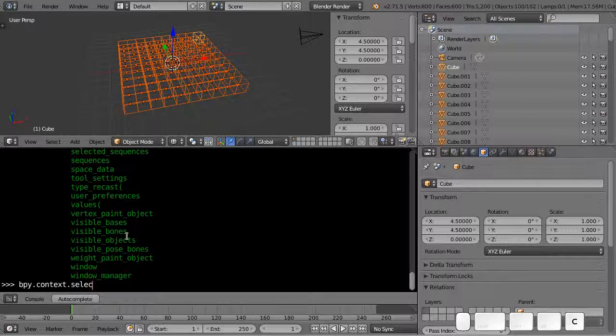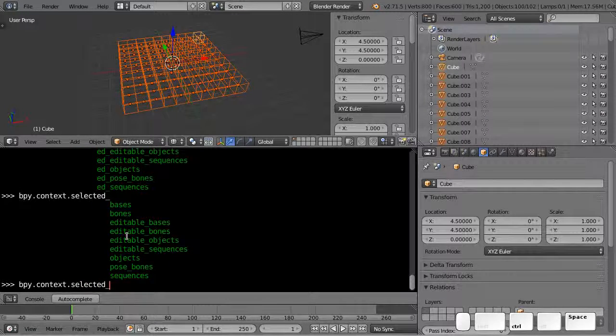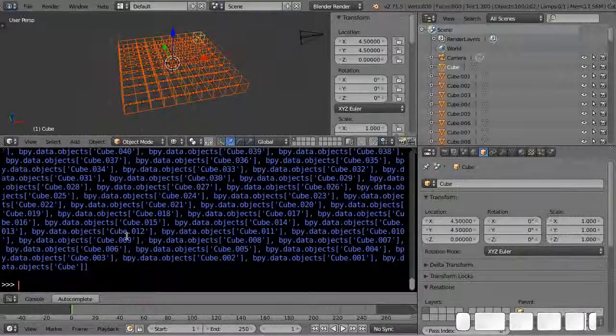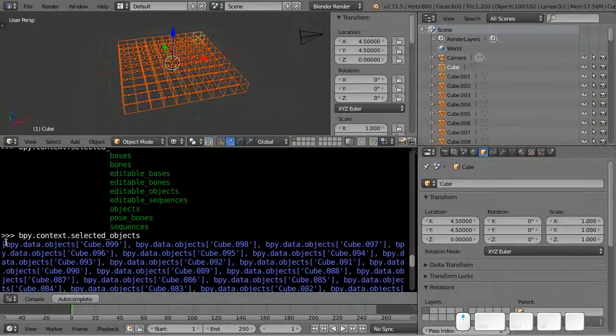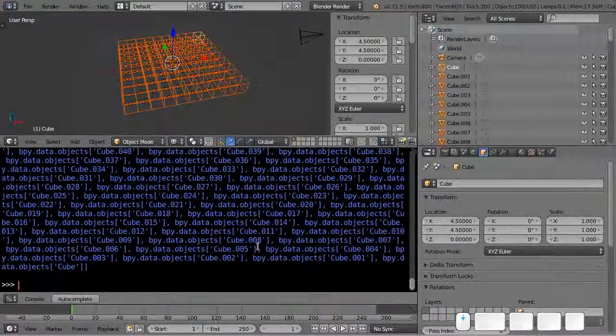So I'm just going to do that. And if I hit enter, I get this massive list. You can see it starts with the square brackets, and it has each cube object separated by commas. So I have a really, really long list.